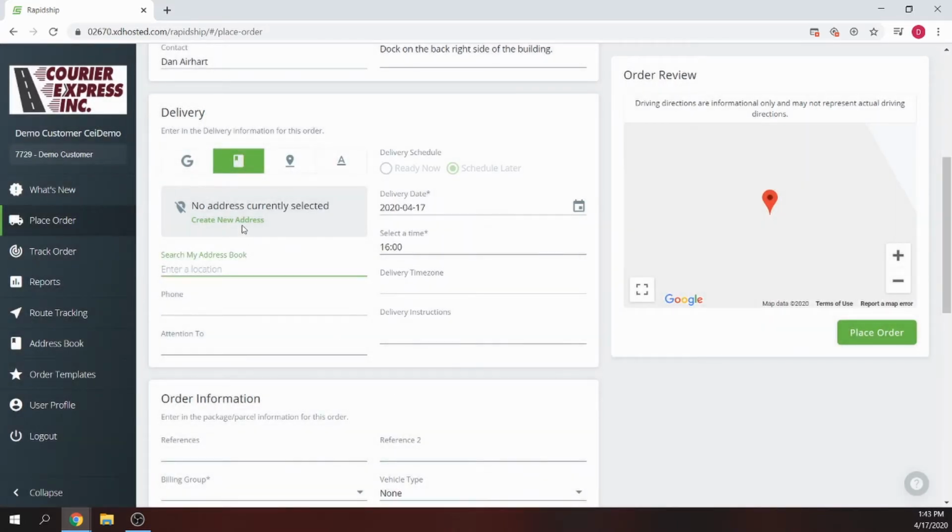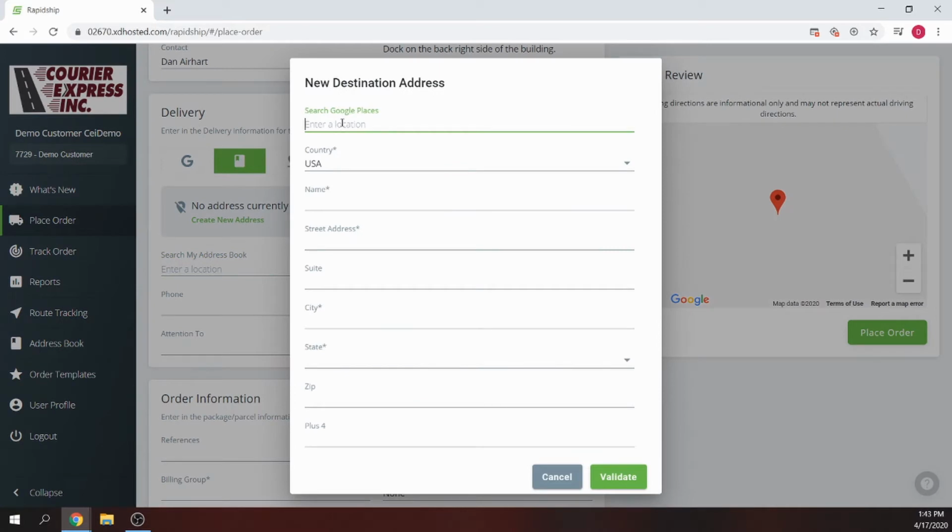I'm not going to deliver this to Target, though. This is going to our Hartford office, which I don't want to search here. I know it all offhand, so I'm going to enter it in manually. So we'll start with the name, Courier Express Hartford. The address, which is 30 Murphy Road, Suite C in Hartford, Connecticut.